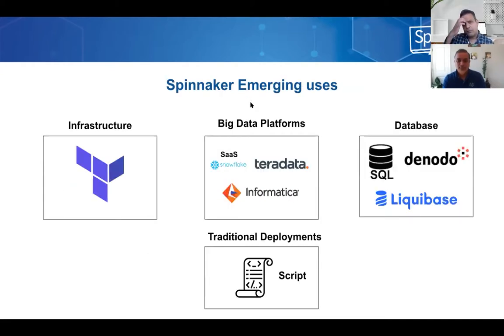So that's what the majority of the customers are using it for. But there are also emerging use cases that we have seen a lot of. Number one is the infrastructure updates as part of Spinnaker. So as you're modernizing your CI/CD, you're also looking at infrastructure as code.